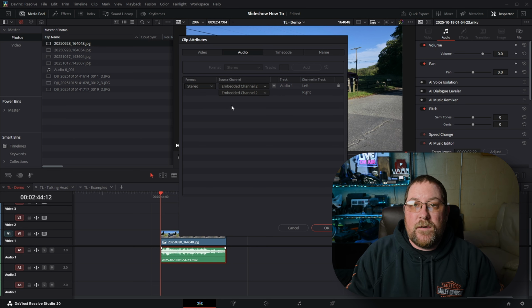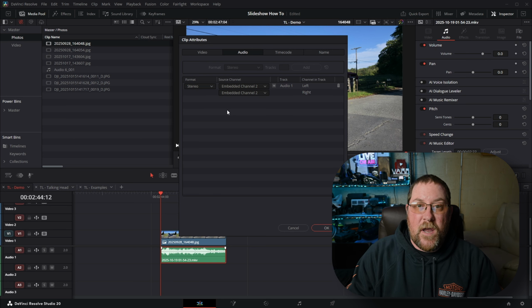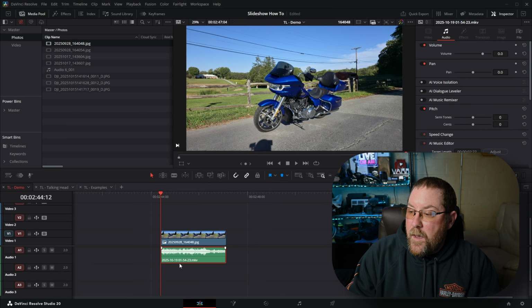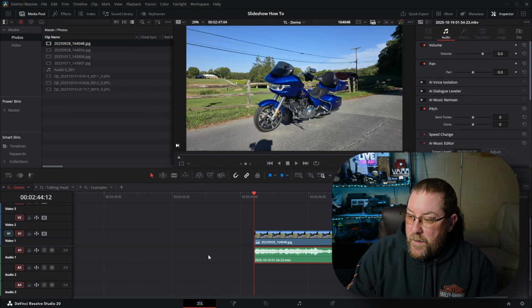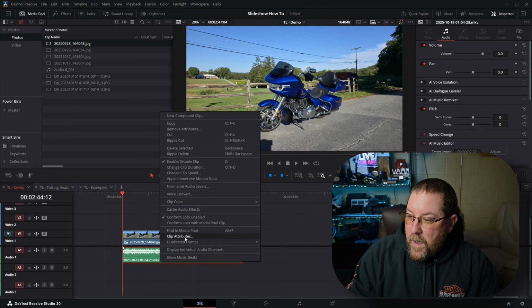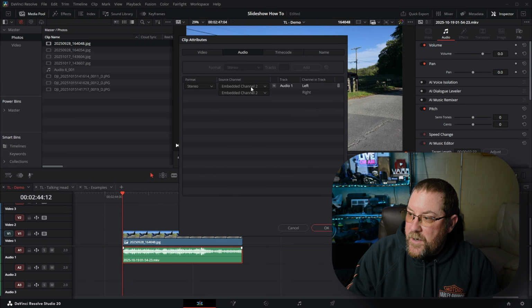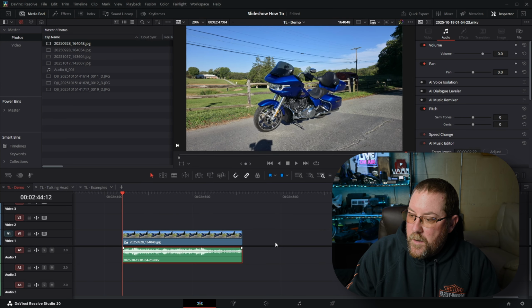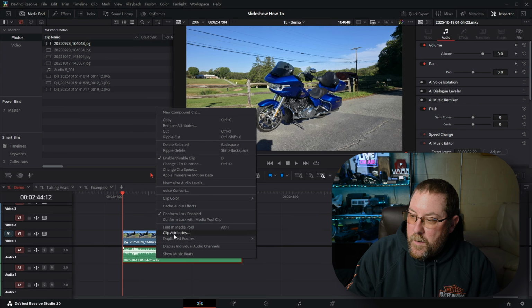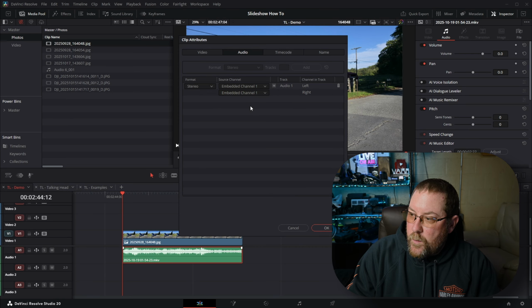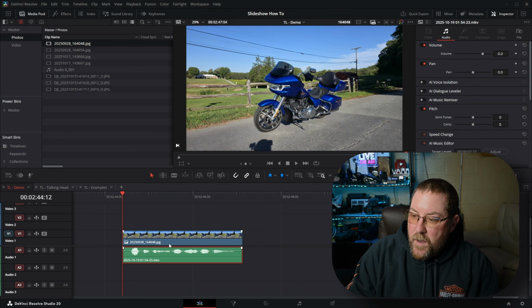Anyway, you can just set it to embedded channel 2 for both channels and then click OK, and you can see that this changed a little bit. If I alt mouse wheel to zoom in and then go back to my clip attributes and change this back to channel 1, you'll see that right here there's a bit of voice going on. And if I go to clip attributes and I change this one to 1, so they're both the voice, you'll see that there's a big word here. I just about peaked it right there, peaked the microphone.